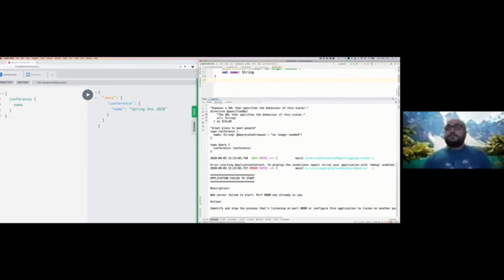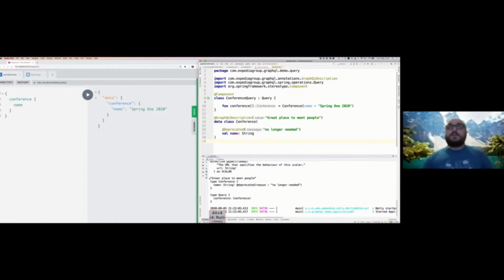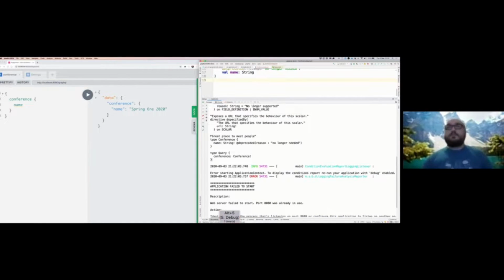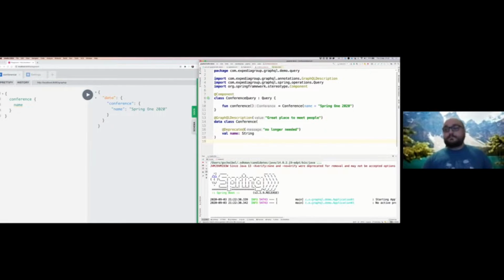Okay, whoops, I have applications already running behind the scene. Let me just fix that very quickly. Yes, this one was running already. So just here, we have our description, great place to meet people, and we can see that our name here is deprecated. There is a message. So let's restart. We're going to see some of the effects in the playground.